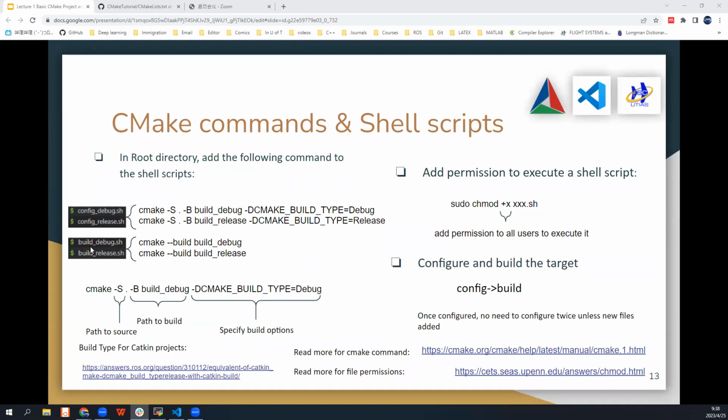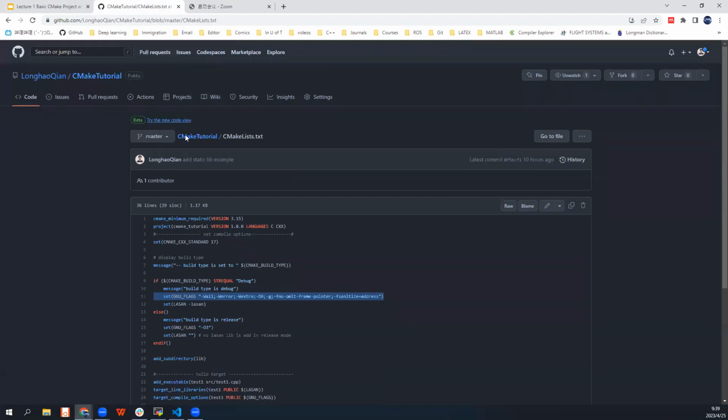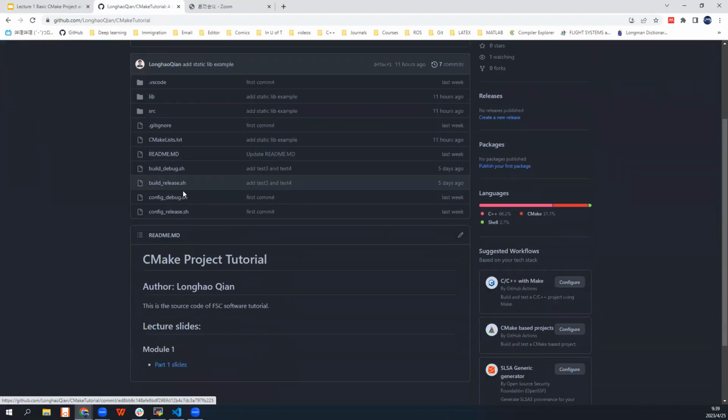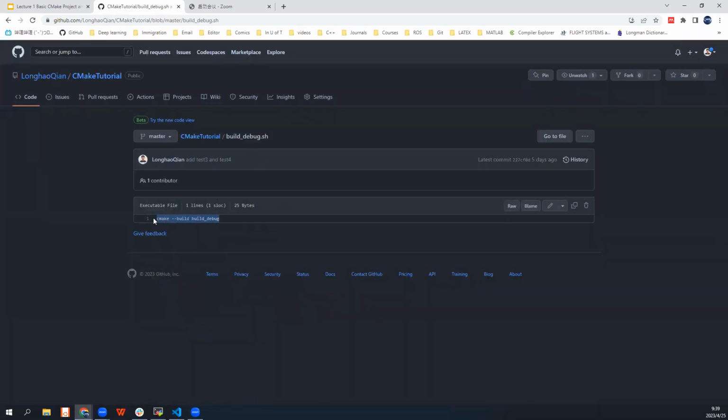Then for the build shell scripts, build debug and build release, you type in this CMake dash dash build, then build underscore debug for the debug shell script, and build underscore release for the release shell script. So here is an example. You can just view the example I provided over here. It's one line. It's CMake dash dash build and build.